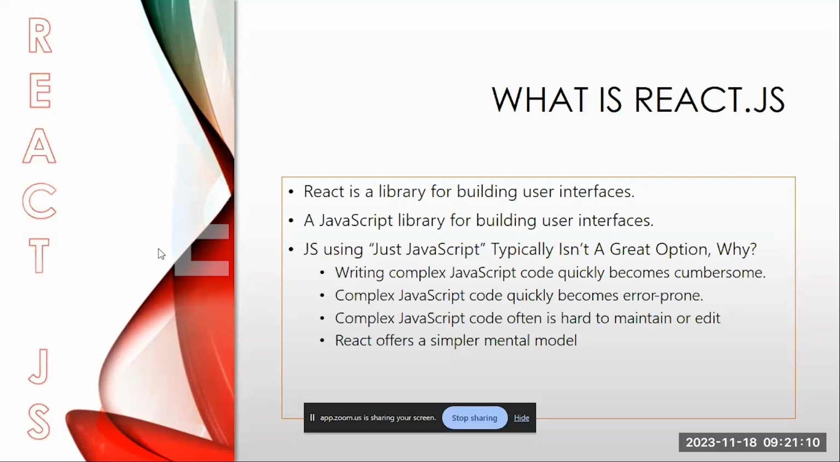Complex JavaScript code is often hard to maintain and hard to edit. React offers a simple mental model, which is component based. You can create all of your code, all of the UI part, in different components, and each component contains only its related code. So it is very easy to maintain and easy to develop. Multiple people can work on a single page within React.js.